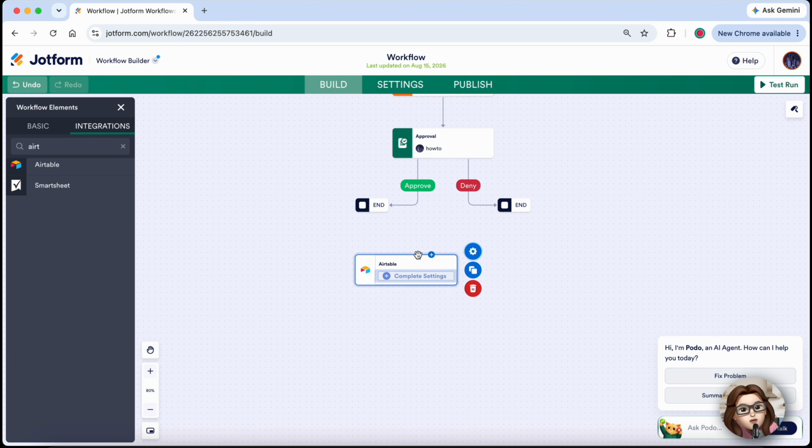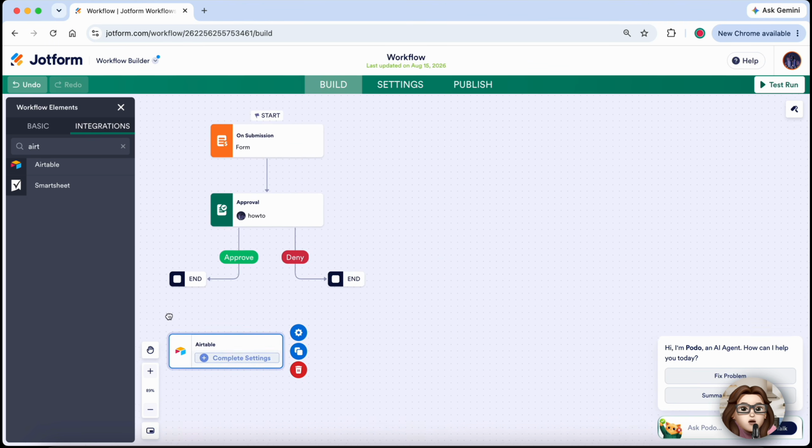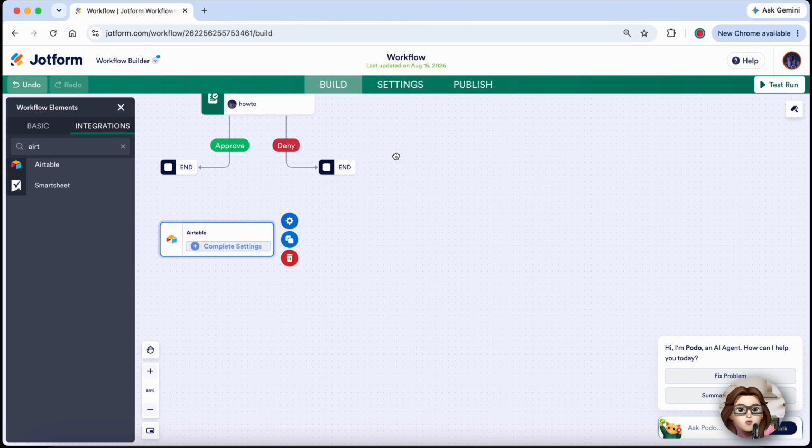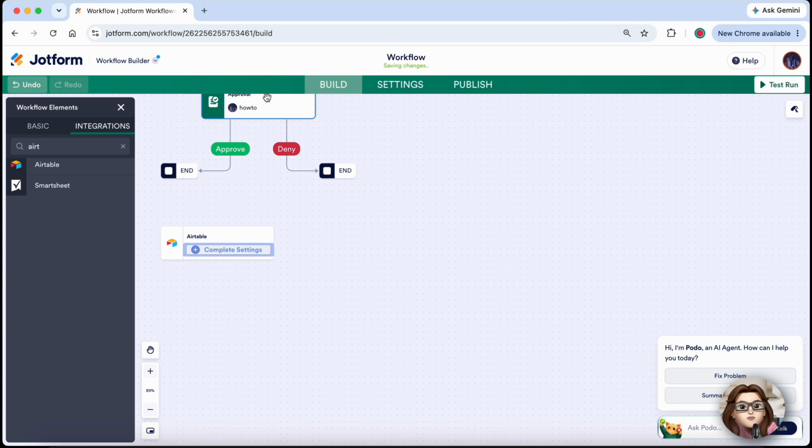Connect the Your request has been approved step to the Airtable element, then connect the Airtable element to the end step. When you're finished, click Publish to activate the workflow. That's how to integrate Airtable with Jotform Workflows.